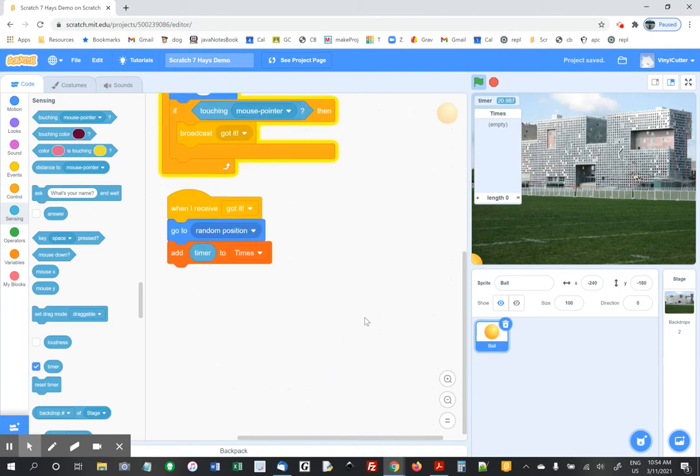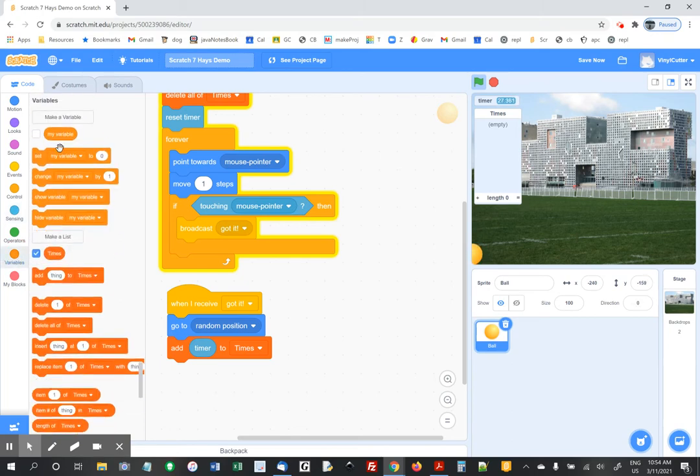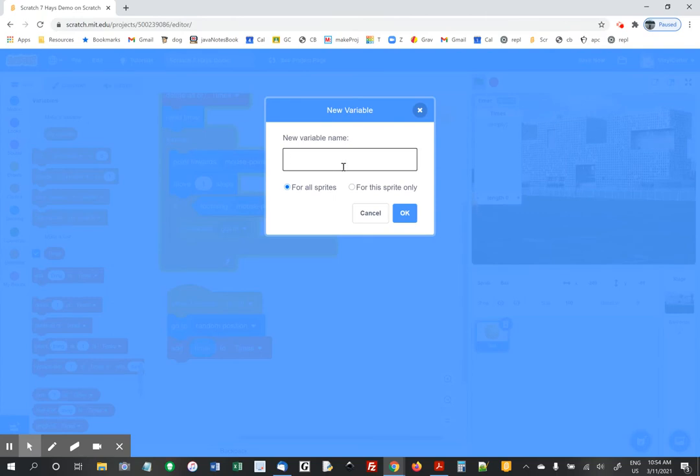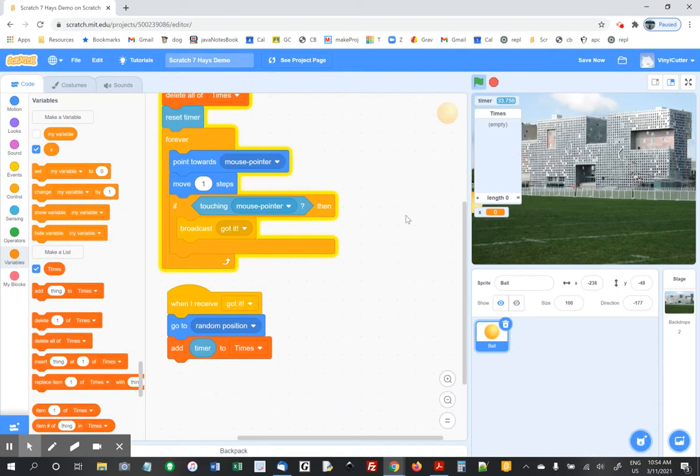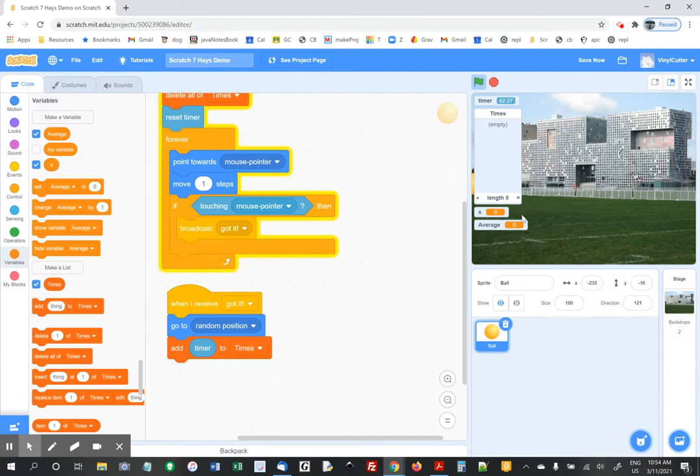Okay, so next we're going to create 2 new variables, x and average. So we'll go over here. These are regular variables, not lists. So make a variable x and make a variable average, capital A. We don't need x to show on the window, but we'd like average to show on the window.